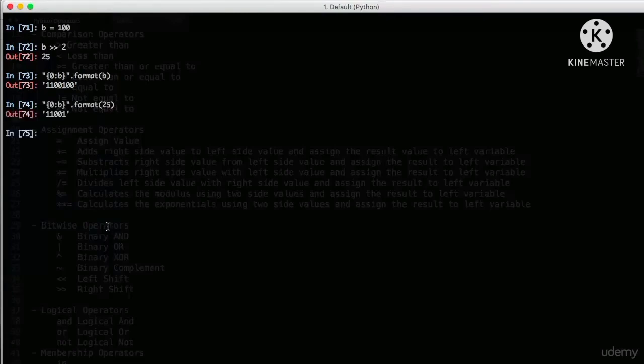25. Yes. So 11001. These binary digits have moved 2 digits right by deleting 0 and 0. You can see the length of this was 1 2 3 4 5 6 7, and here the length was only 5. That means it has moved 2 digits right.